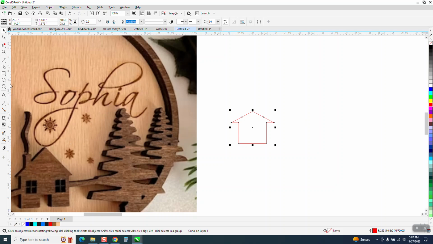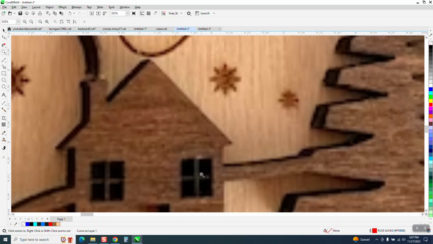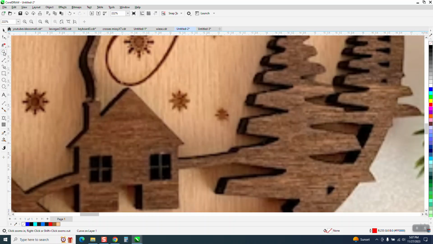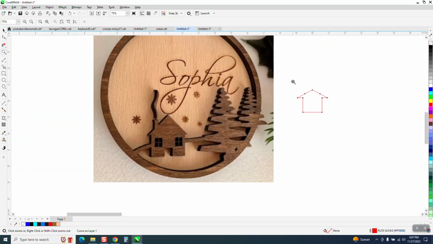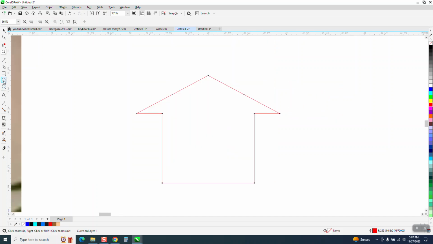Now let's work on the window. Because this ornament is glued, they do have window frames that would work because it could be pretty thin, but you're going to glue it to it. So let's draw a rectangle about the size of the window, holding down the control button. Don't worry about the placement right now.